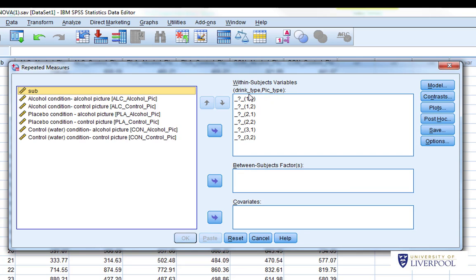You can see the numbers before the comma refer to drink type, and as you can see we've got 3 numbers, 1 2 3, and these refer to alcohol, placebo, and control conditions. Then the number following the comma refers to picture type. We've got 2 picture types. We've got alcohol pictures or control pictures. Alcohol picture, control picture, alcohol picture, control picture, alcohol picture, control picture.